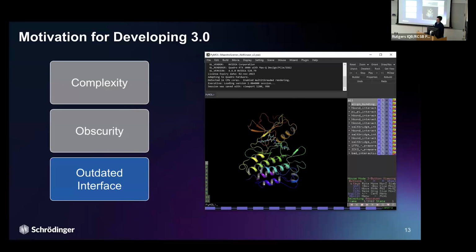They are used to much more modern looking interfaces and are going to have intuitions that come from having used software for their entire lives. And I'll point out some specific examples of what I'm talking about here in a moment. So with that, I want to introduce the PyMOL 3 interface.